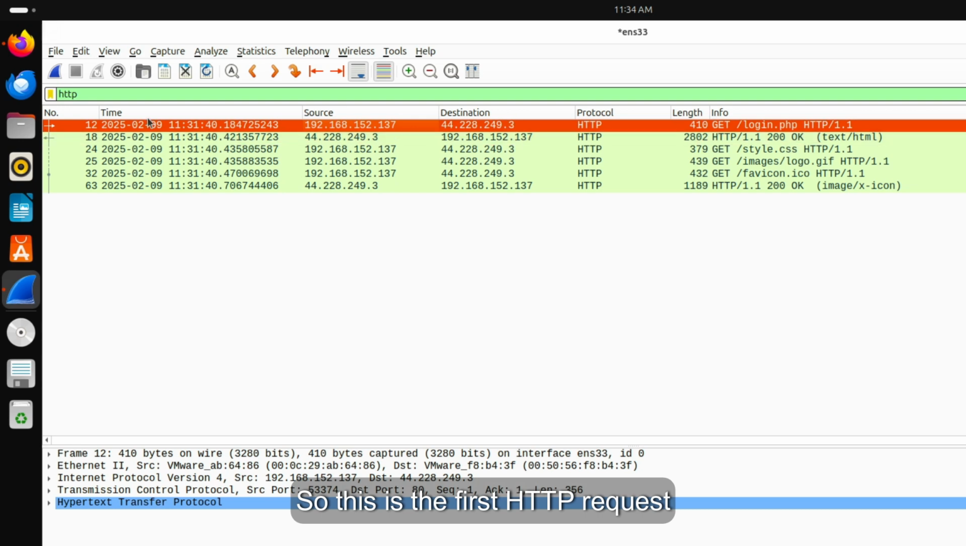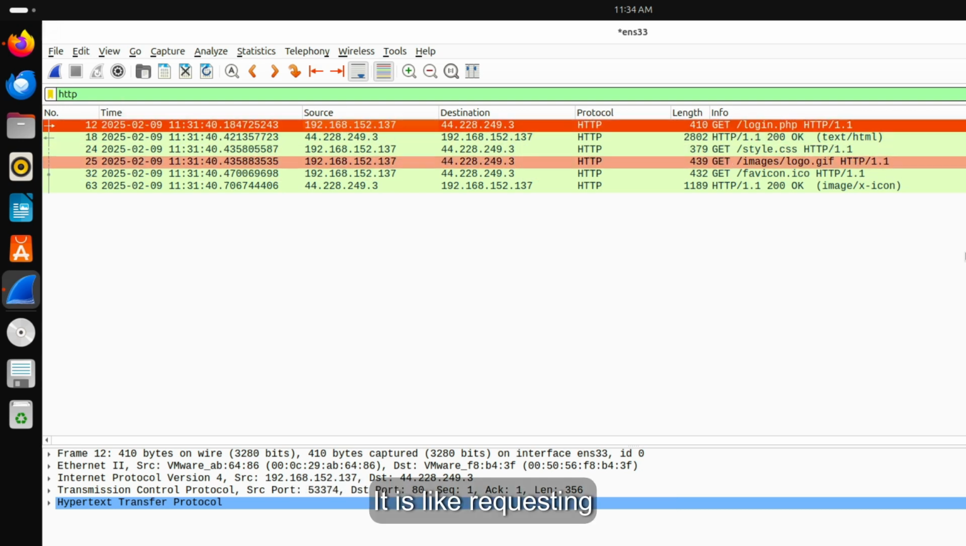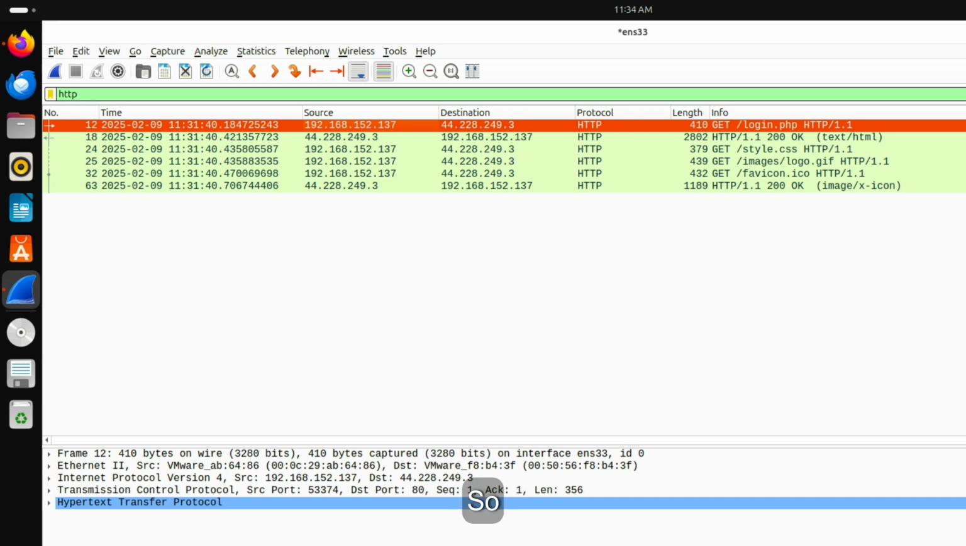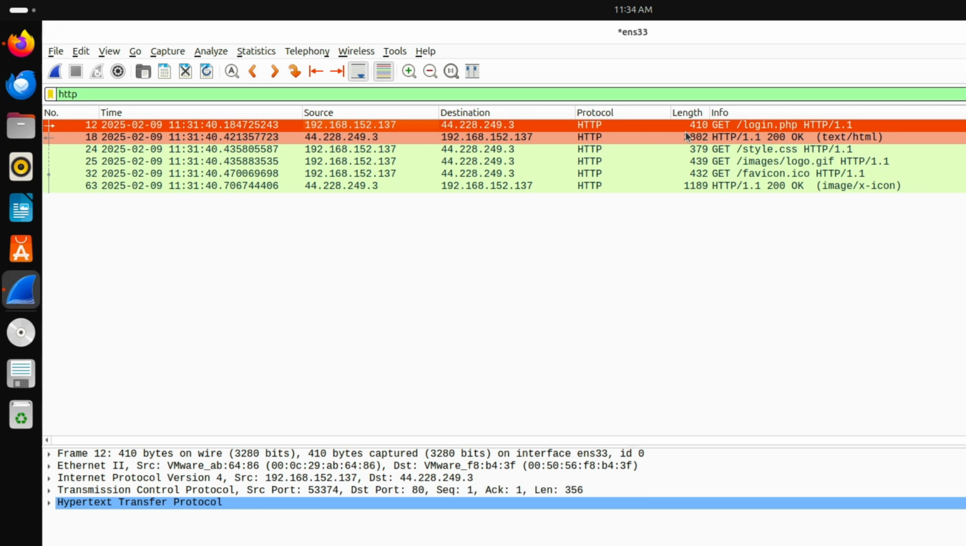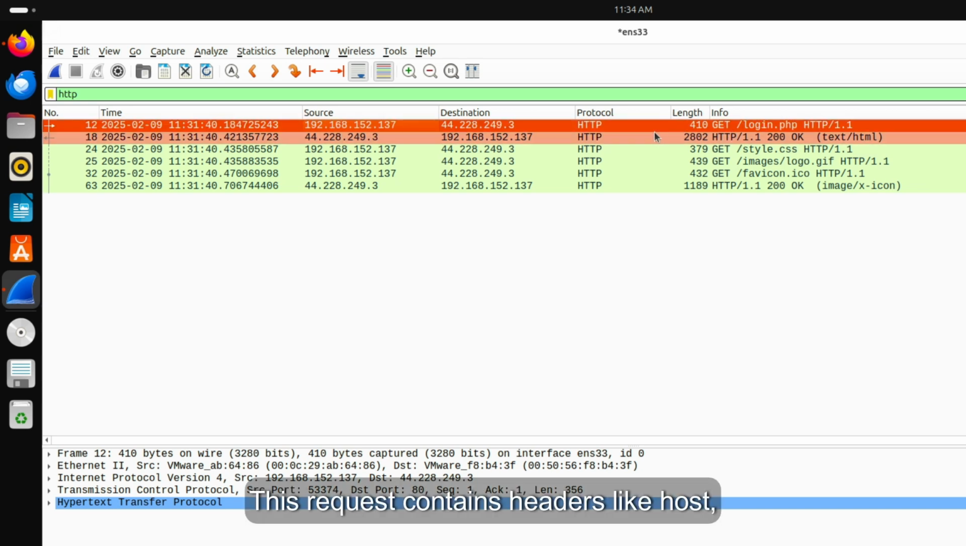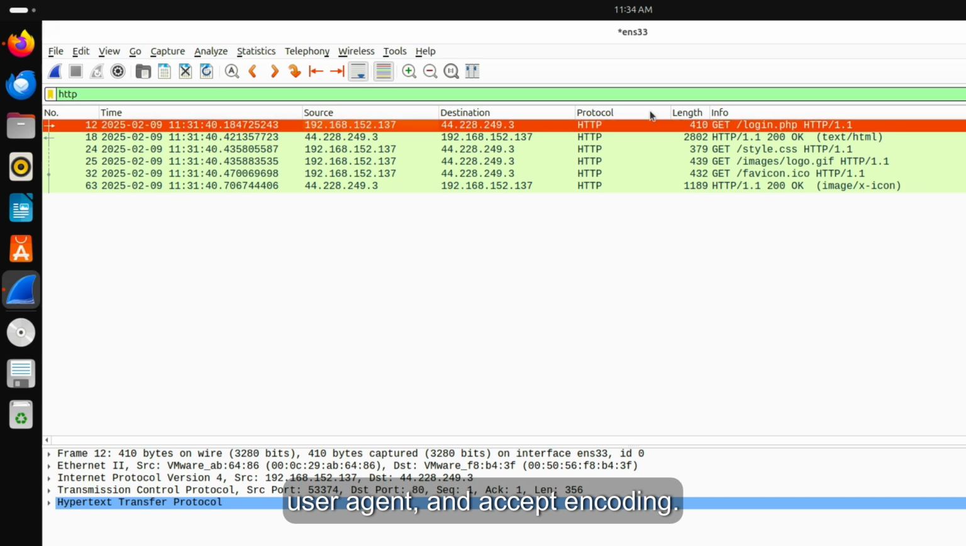So this is the first HTTP request from the client. It is requesting login.php. So the browser requests a login page from the server using this GET method. This request contains headers like Host, User-Agent, and Accept-Encoding.